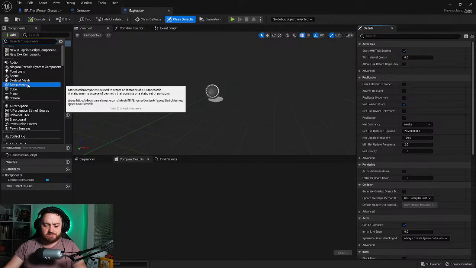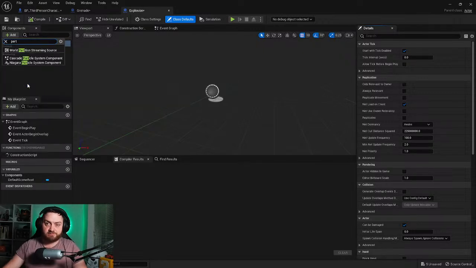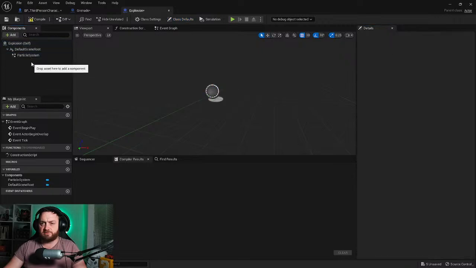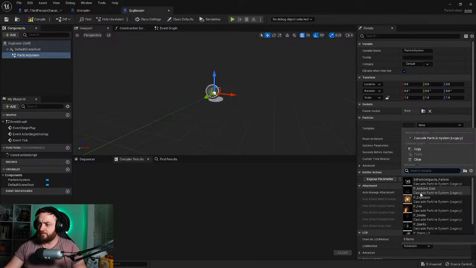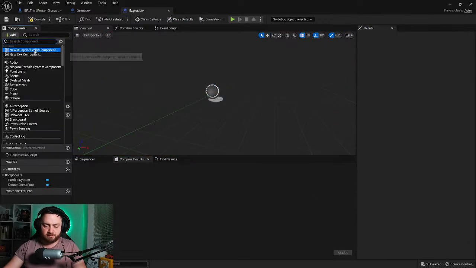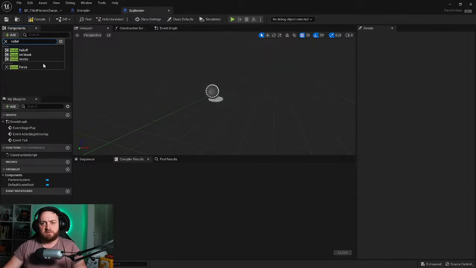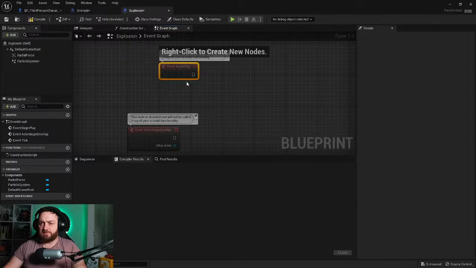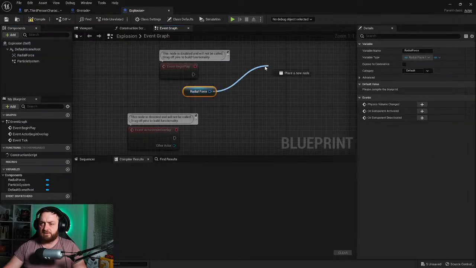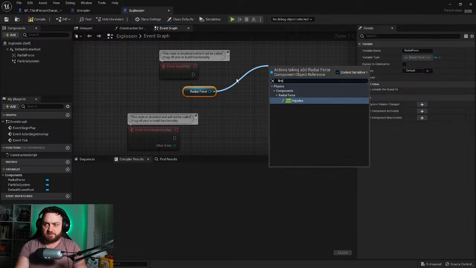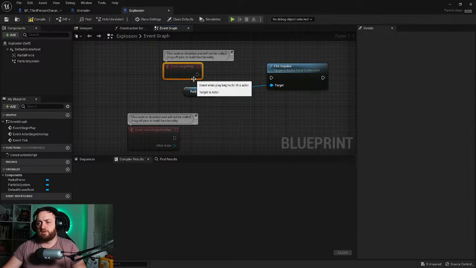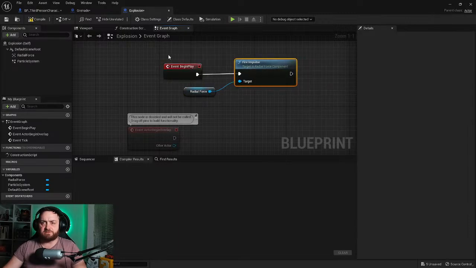So I want a particle system, cascade particle system, because we use the explosion that comes with it. And if you want to do radial force, you can do an event play, hit the radial force, and fire impulse. I'm not going to bother messing about with the physics settings, you get just that.